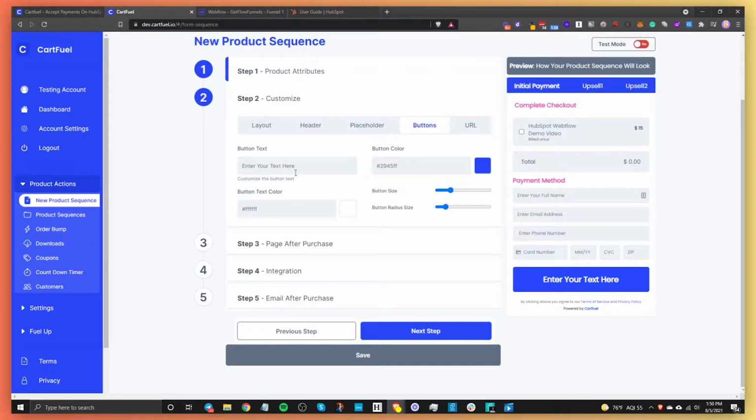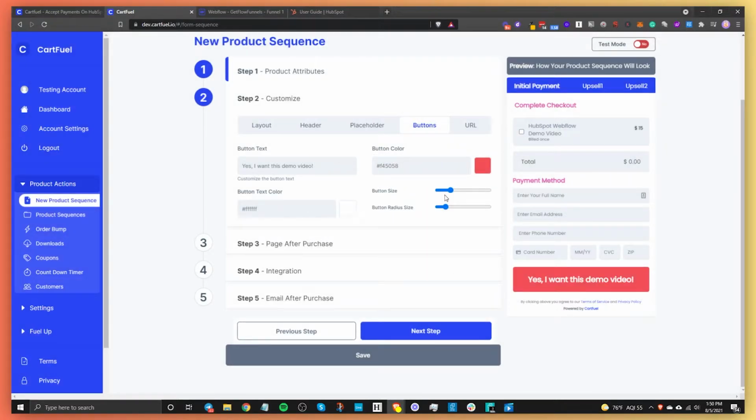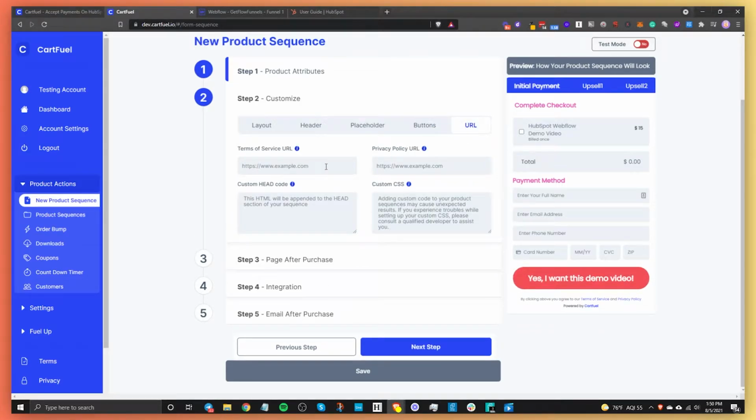And you can also change the button text to say, yes, I want this demo video, or whatever you want it to say. And then you can also change the button color to, let's say that color looks nice. And then you can change the button text, change the button size, and also the button radius. Perfect. All right. The URL section is where you can enter your terms of service URL or privacy policy URL.